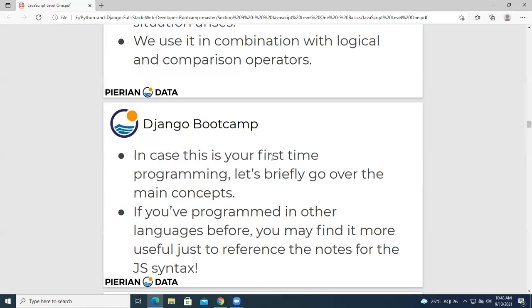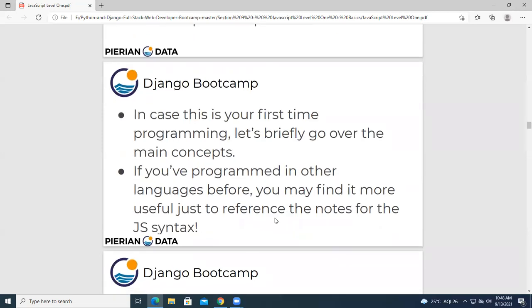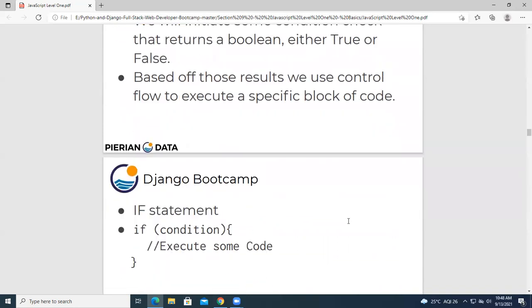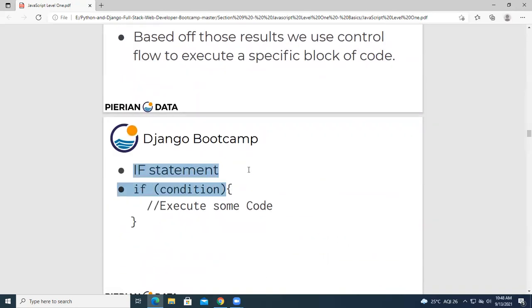In case this is your first time programming, let's briefly go over the main concepts. If you have programmed in other languages before, you may find it easier just to reference the notes for the JavaScript syntax. We will initiate some condition check that returns a Boolean, either true or false. Based on those results, we will use the control flow to execute a specific block of code. So which are the control flow statements we have? If statement, if else statement, and else if statement. These are the three fundamentals we are going to see.